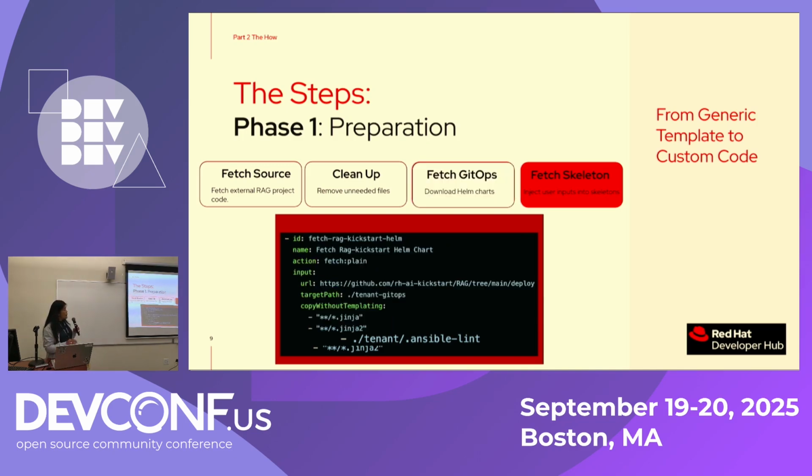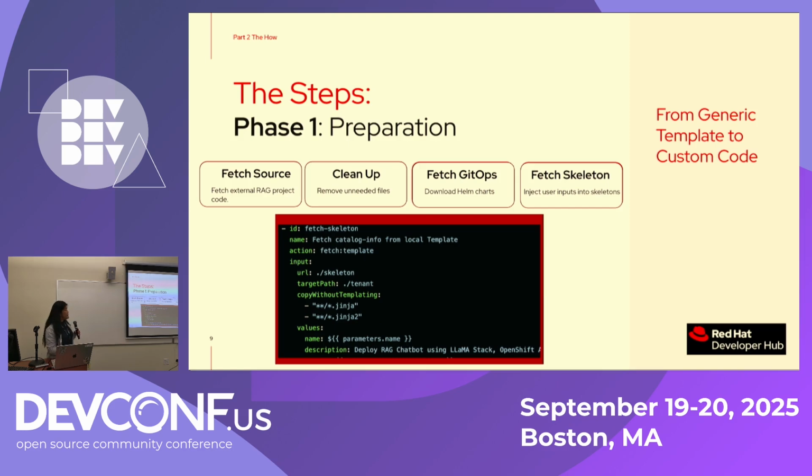And then we're fetching another part of the source, which is for deployment. So we want to separate. Remember I said for GitOps, you want to separate your source code from your deployment. So we're fetching just the Helm part of the source code. Now, this is the key. It populates the skeleton files with the user input. So there's another kind of fetch.